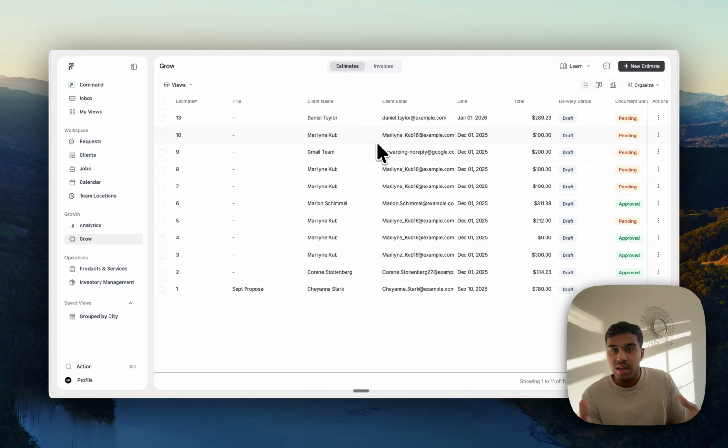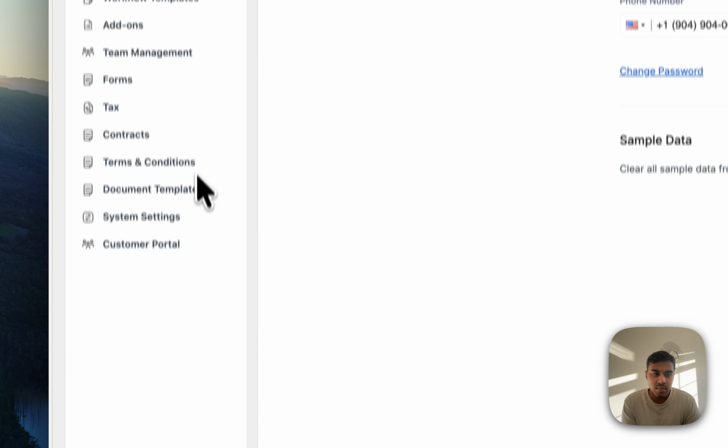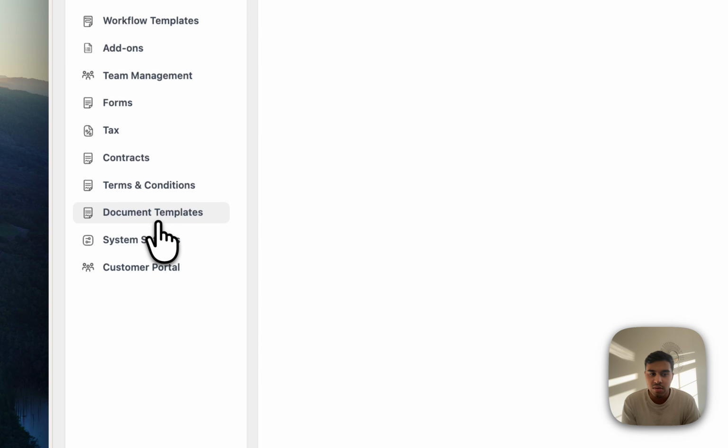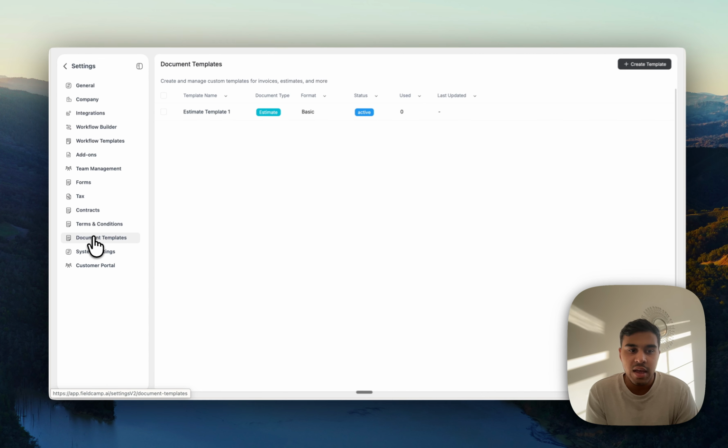So what you will do is go into your FieldCamp account and head over to the settings. In the settings there is a tab called document template, and when you click on that, this is the place where you can manage your invoice, estimate template and more features which we are going to be releasing, like a job report template in the future.